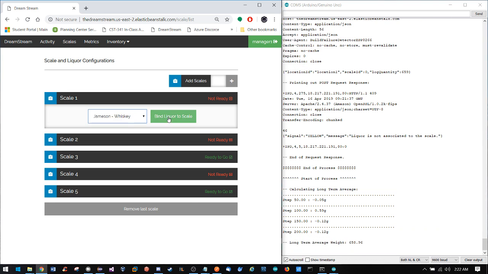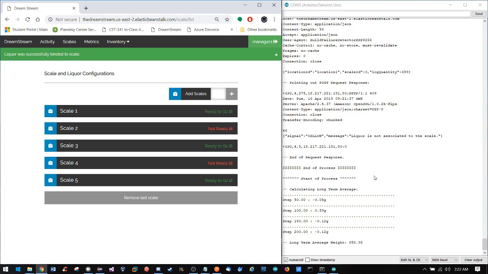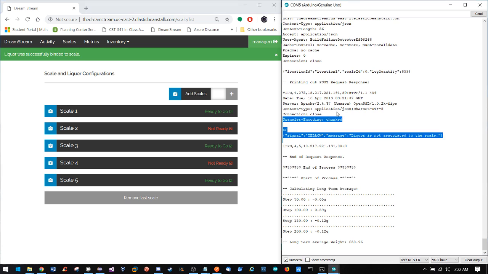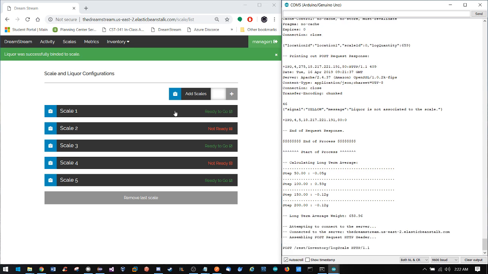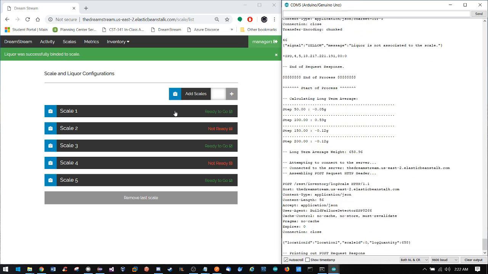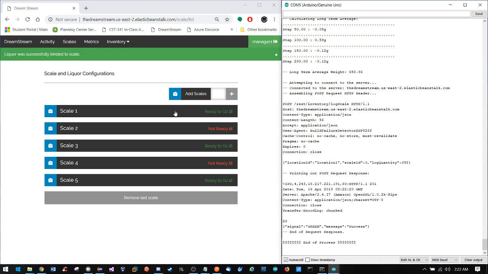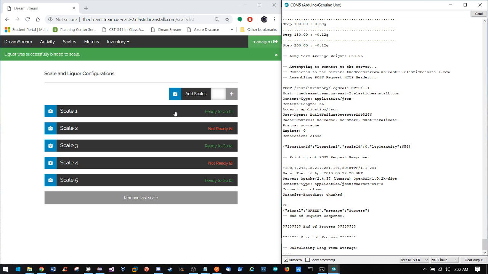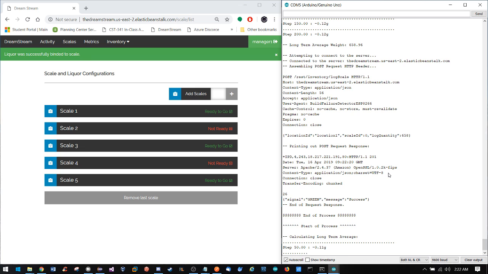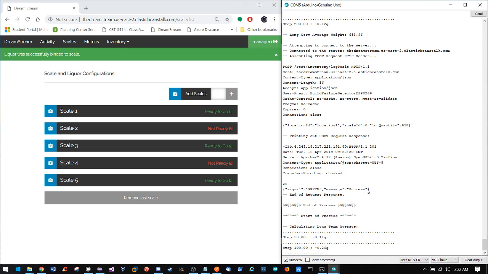So if we associate it right away and bind it to the scale in real time, we'll see that this data that's getting posted to the server will now have a success message because it has a liquor associated to it. The way this works is that we have business logic enforcing these rules, making sure that the data necessary to make this post is configured properly before fully saving the file. And once it's fully saved, we get a proper response back from the server, stated right here, stating that it's successfully posted as soon as we were able to bind a liquor to it.